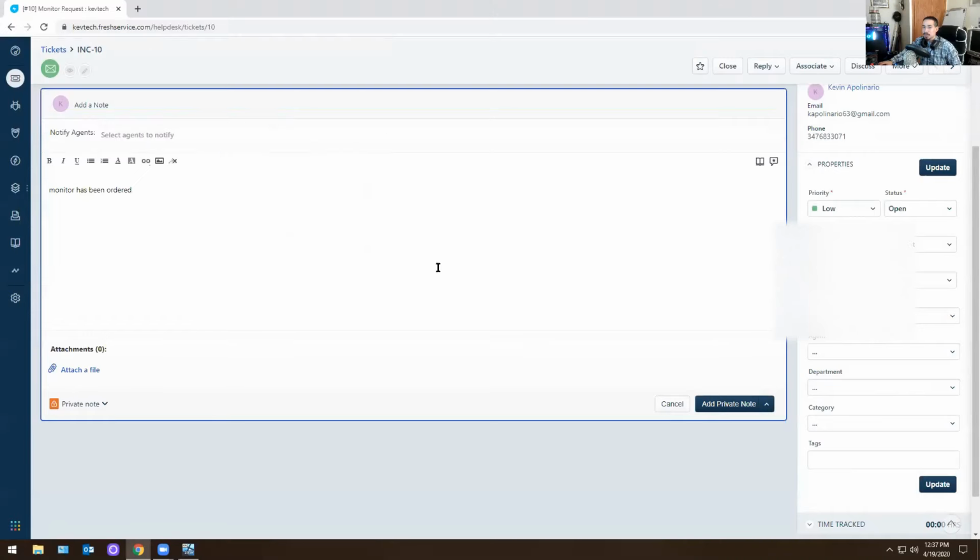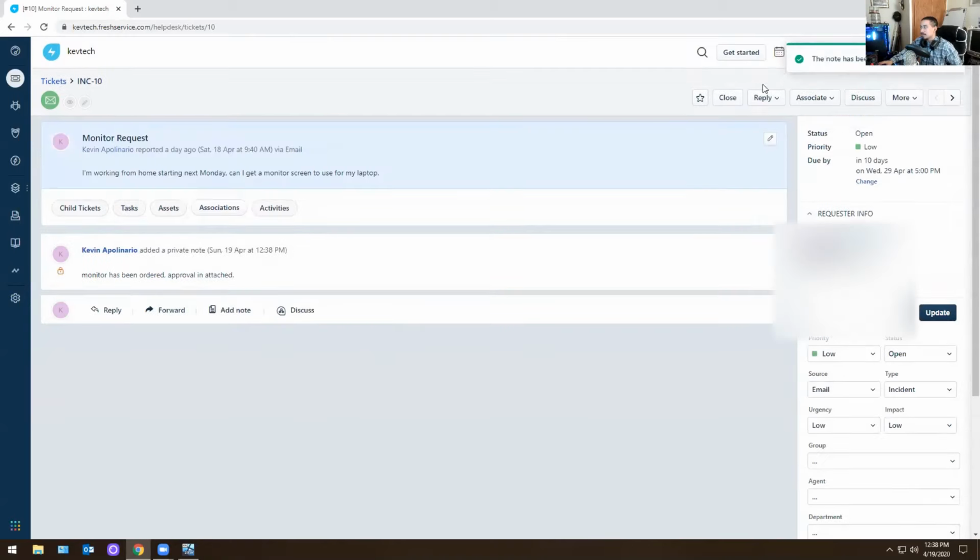Always attach an email to all these tickets you close. I know some people are going to say no. Some people are going to say, oh, you got approval by the director or by the manager, you just put it on the notes. I don't agree with that. I think you should cover yourself at all times, just in case you don't want to get in trouble. So monitor has been ordered, approval, and attach. Yeah, private note. Then you close the ticket.